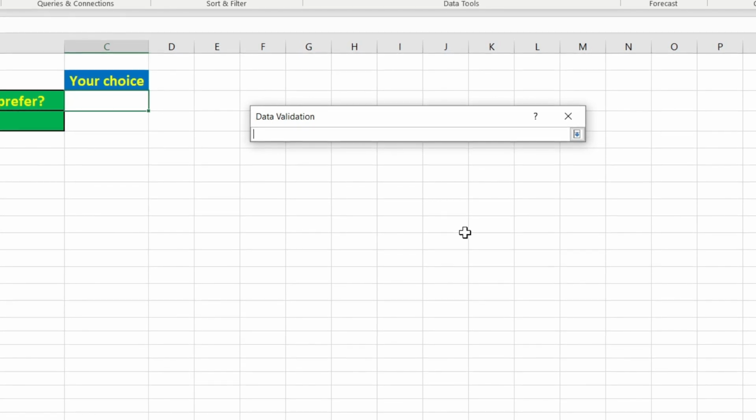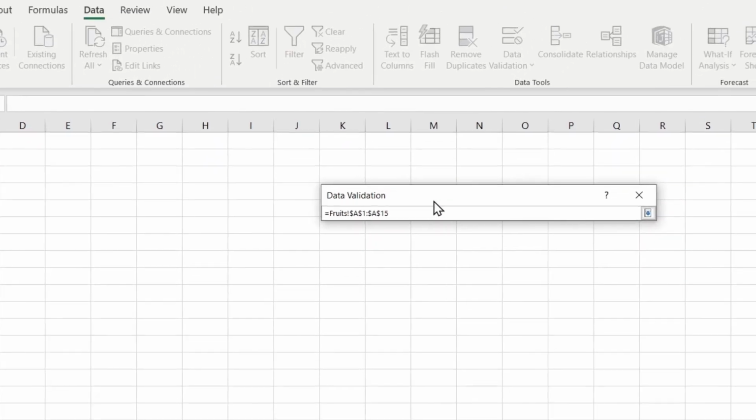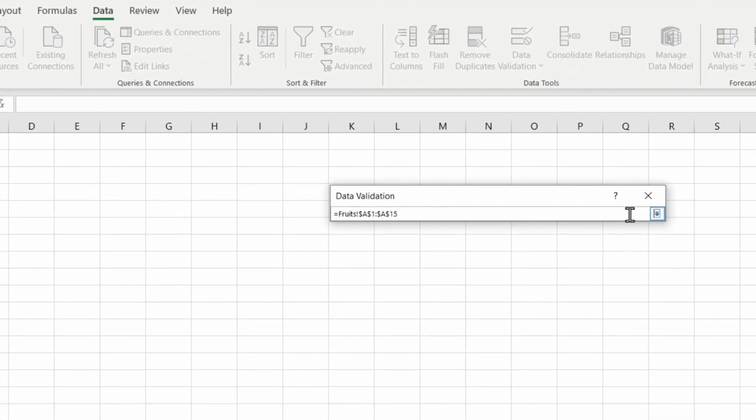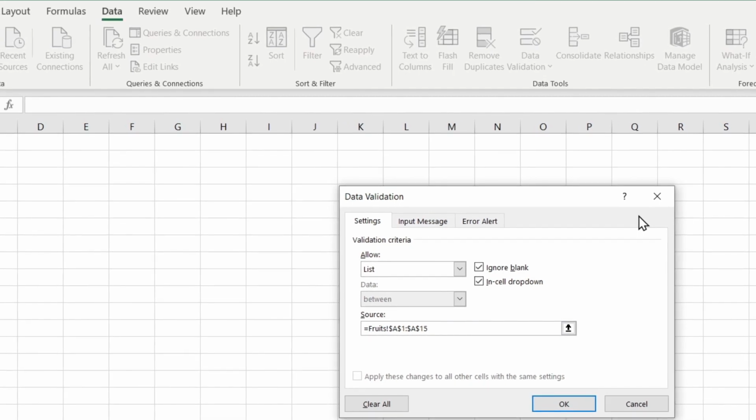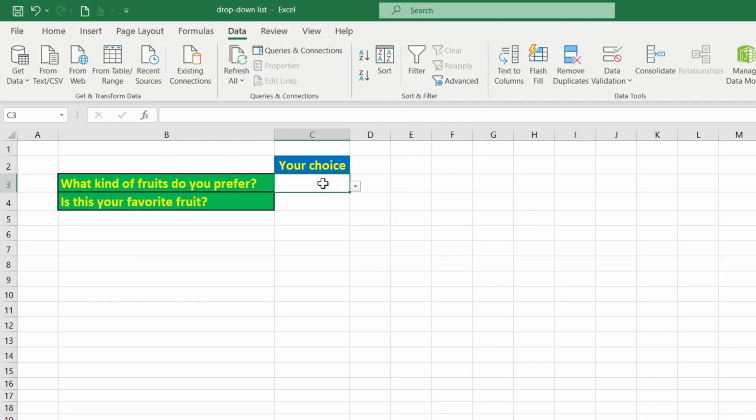Here we will go to the fruit spreadsheet and select all the fruits that we want to include in the list. Press enter and the contents of our drop-down list are ready. Click OK, and now the selected cell contains a drop-down list from which you can select any fruit you like.